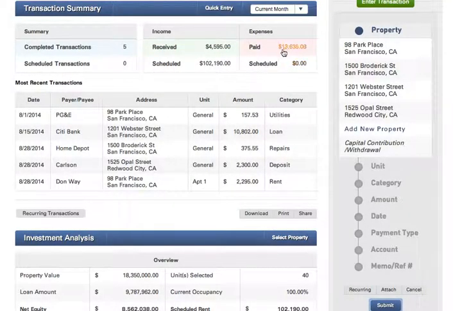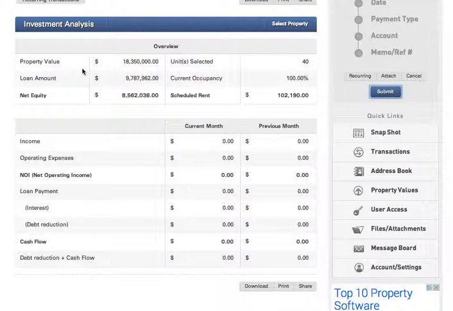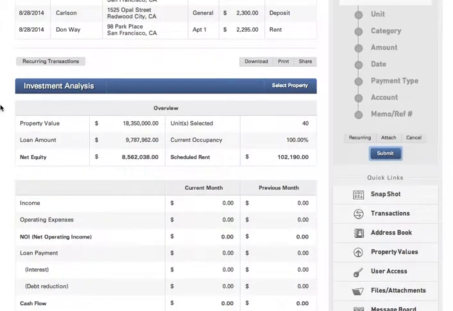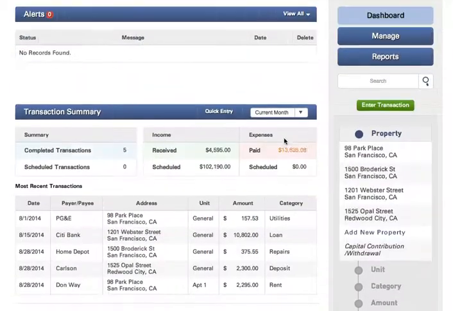It's also keeping track of how much we've spent this month and how much we've received in rents and what we have scheduled in rents. If you go down to the bottom at the investment analysis, it'll give you a quick overview of how your property is performing. We have 40 units selected, and it shows our scheduled rents in this box.